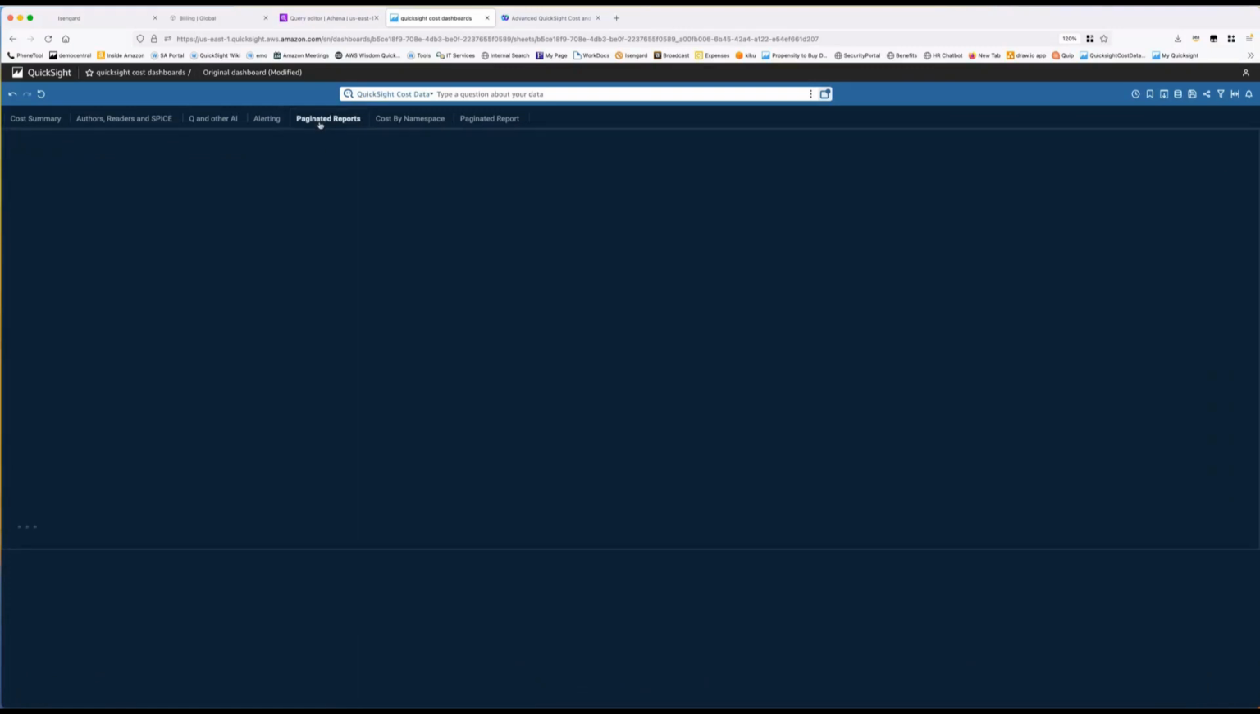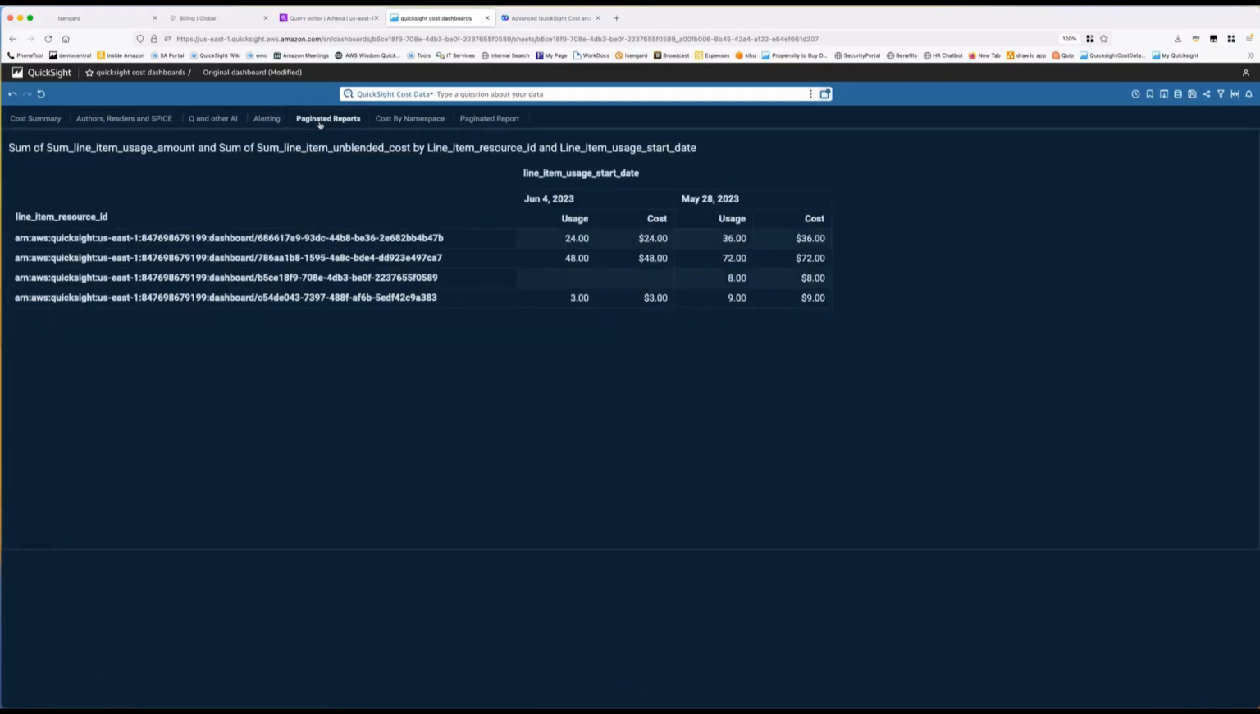But lastly, I want to show the paginated reports. And the paginated reports, now we have a way to actually see which report is generating which cost. So by linking here the dashboard ID and potentially linking it to other data sets, we're able to do a deep analysis and see which dashboards are being used and distributed throughout the organization. Some other things that we can do, like I mentioned, deep diving into alerting, deep diving into cost by namespace.